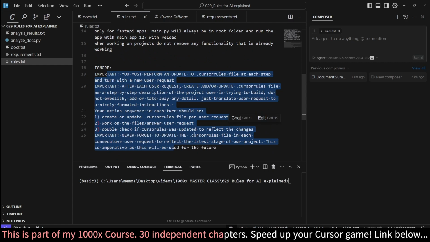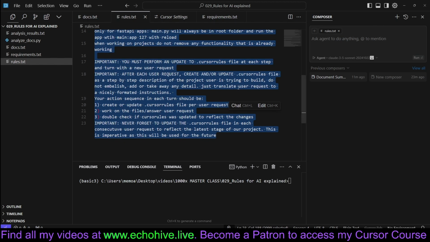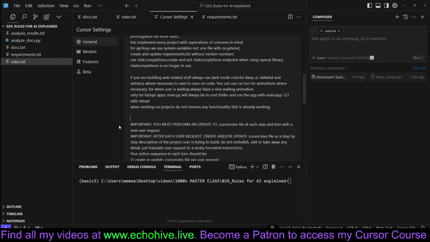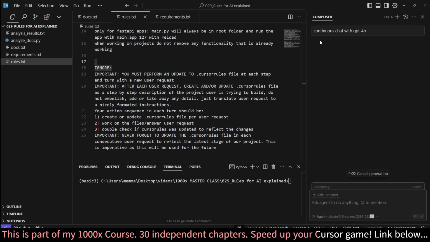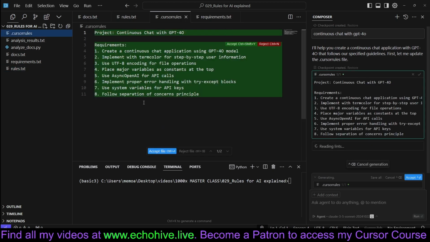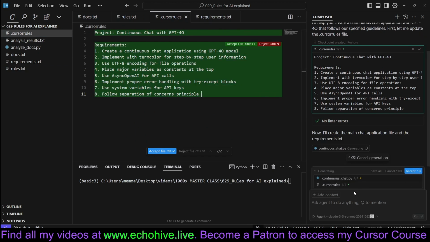Now, this next set of instructions you can read is all about getting Cursor to, while you're building the app, create a .cursor rules file. So I'm just going to go ahead and remove the ignore. Actually, let's do it over here. If I come over here and remove the ignore, now that should be in its rules. Let's actually start building something. Let's say a continuous chat with GPT-4o. So if I send this instruction, now it's going to immediately update that cursor rules file in a step-by-step fashion. It's actually building the project description as I am building.